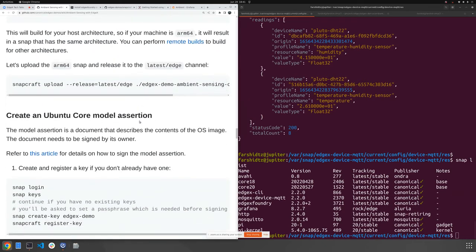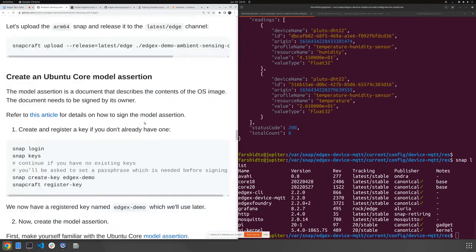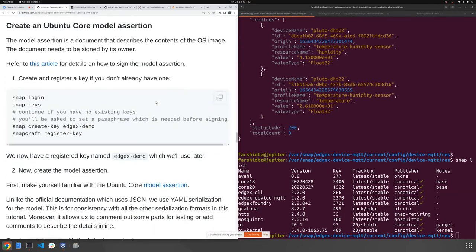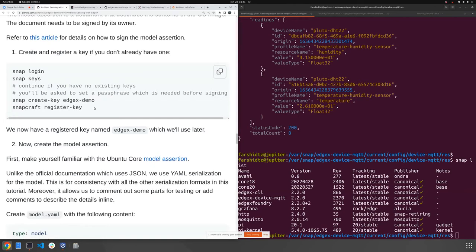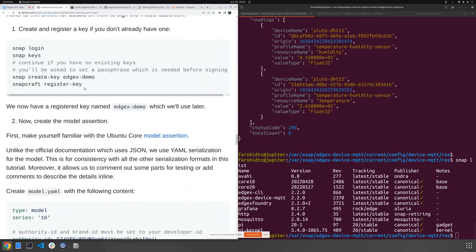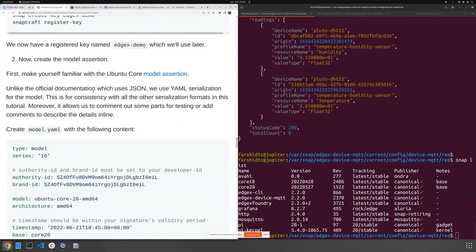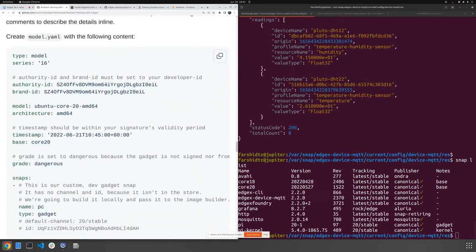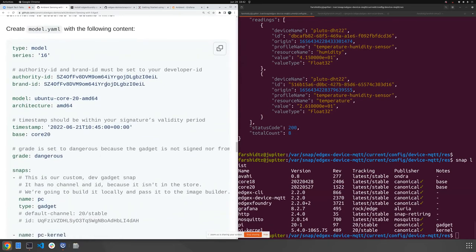Once you have that, then you can create a model assertion, which is basically describing what should be in your image. You describe what is in the image, and you need to sign it so that somebody else is not going to come and modify it and submit it on your behalf. You need a signature to do it. These commands help you to set it up and register your signature to the store, so it's associated with your account. And then you can create the model assertion file.